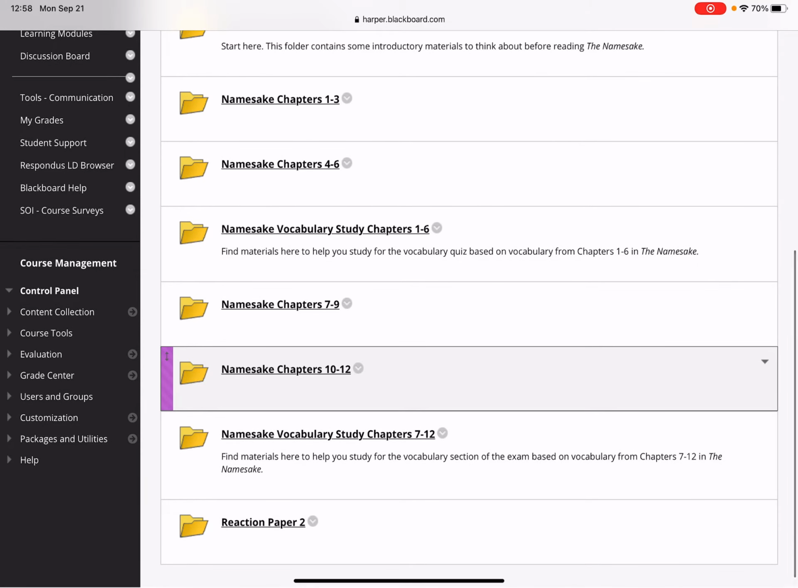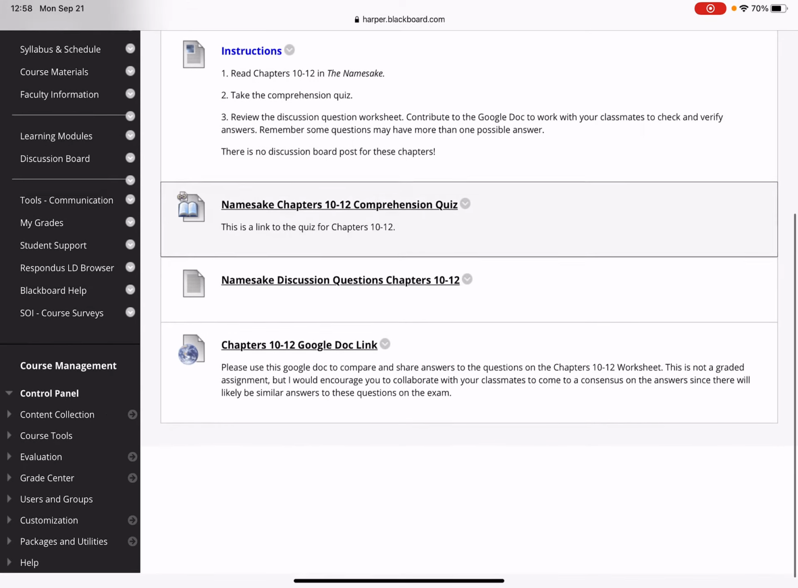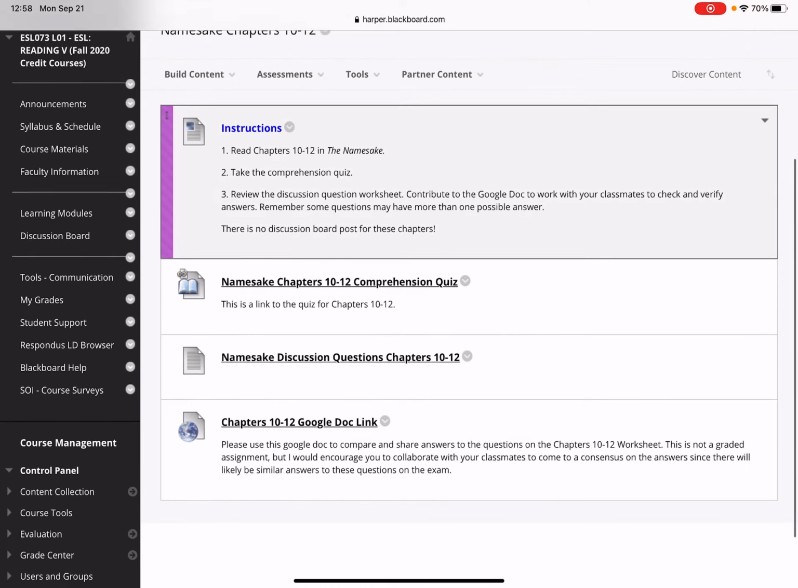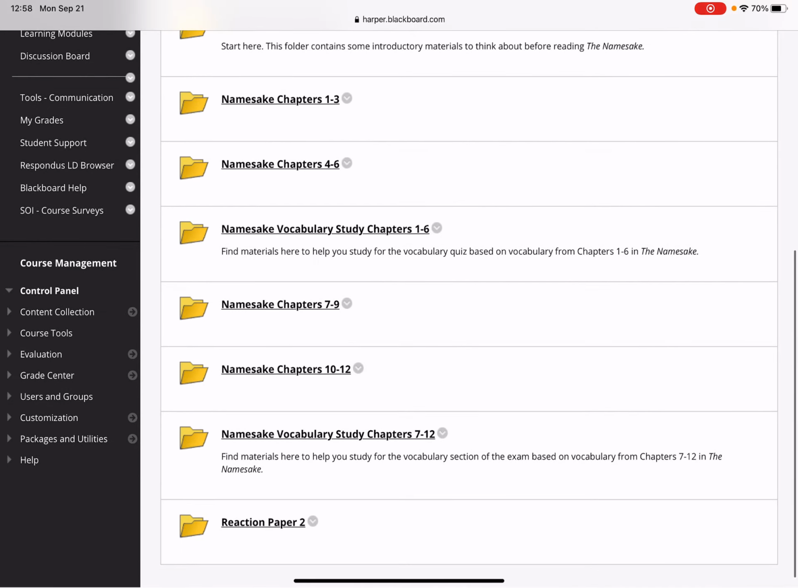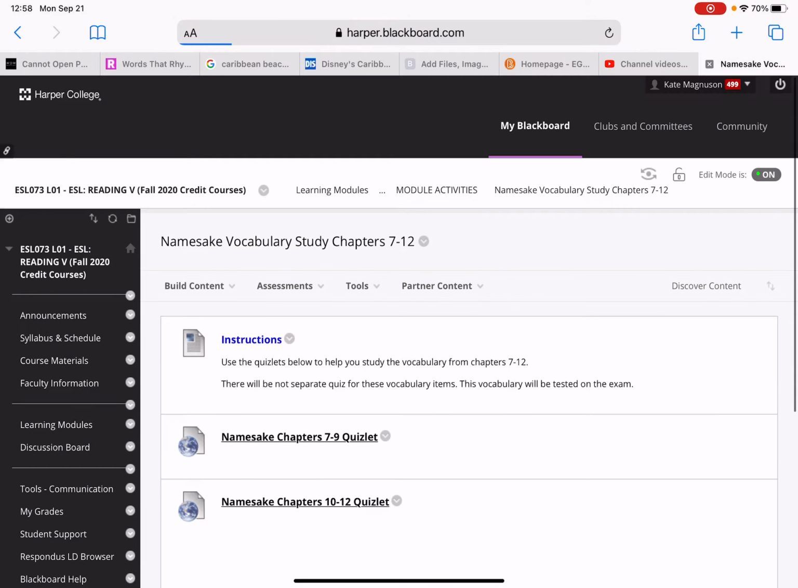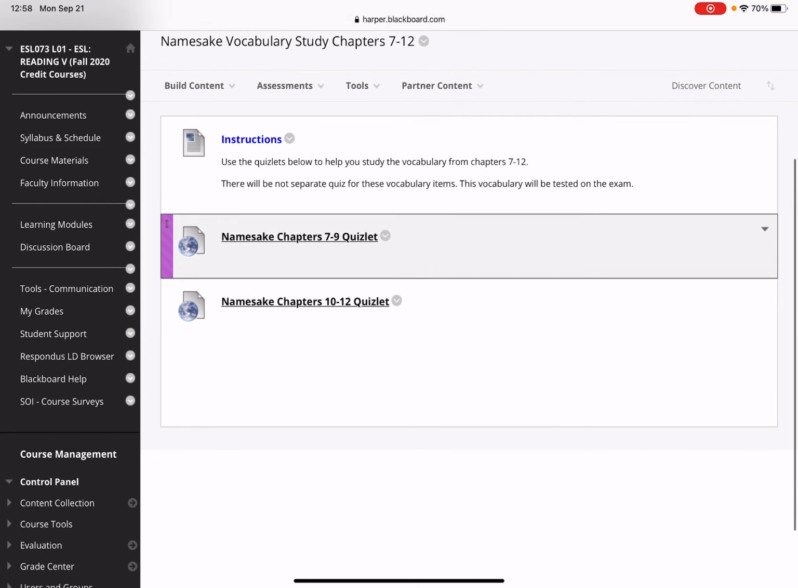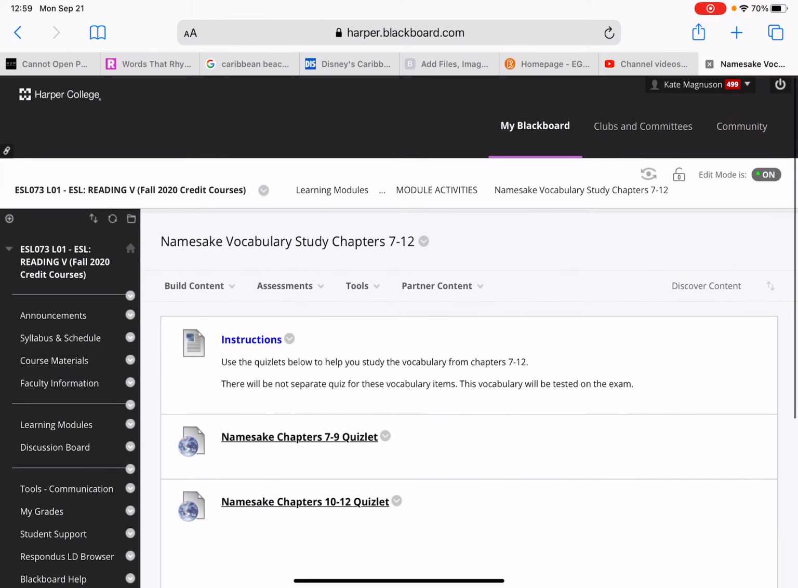Chapters 7 through 9 is laid out the same way as chapters 4 through 6. Chapters 10 through 12, the only difference here is there is no discussion board, there's no discussion post for chapters 10 through 12. And then you'll see here that I also have Namesake vocabulary study, a Quizlet for chapters 7 through 9, and a Quizlet for chapters 10 through 12. But there will not be a separate quiz for these vocabulary items. This vocabulary for chapters 7 through 12 will be tested on the exam. The questions on the exam will be very similar to the quiz though.